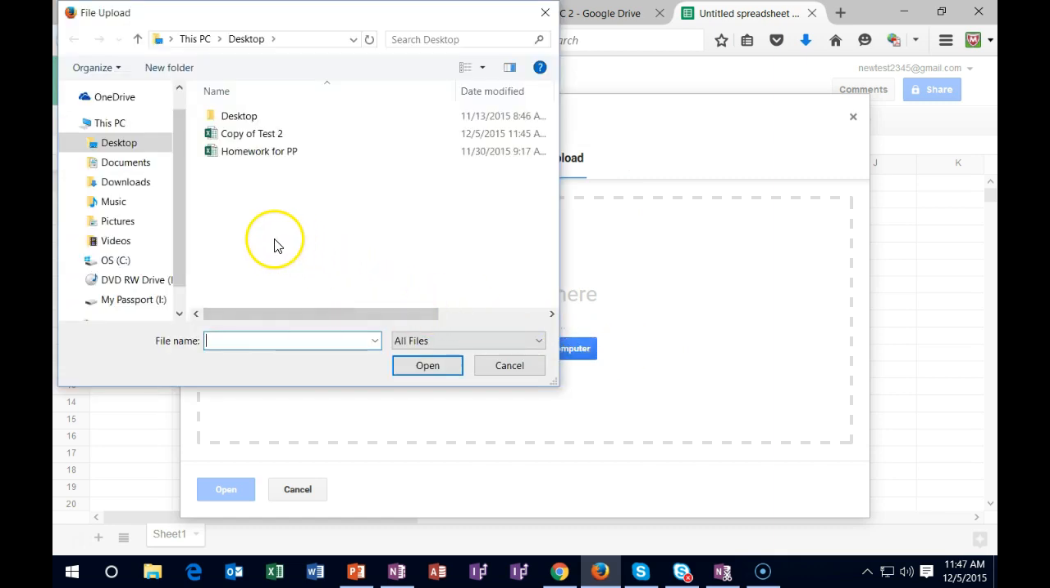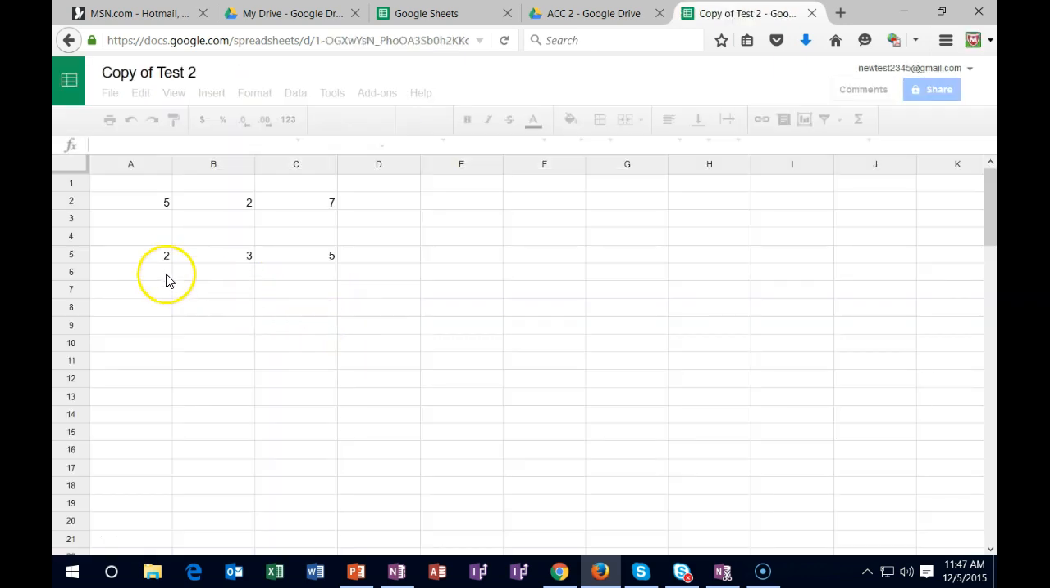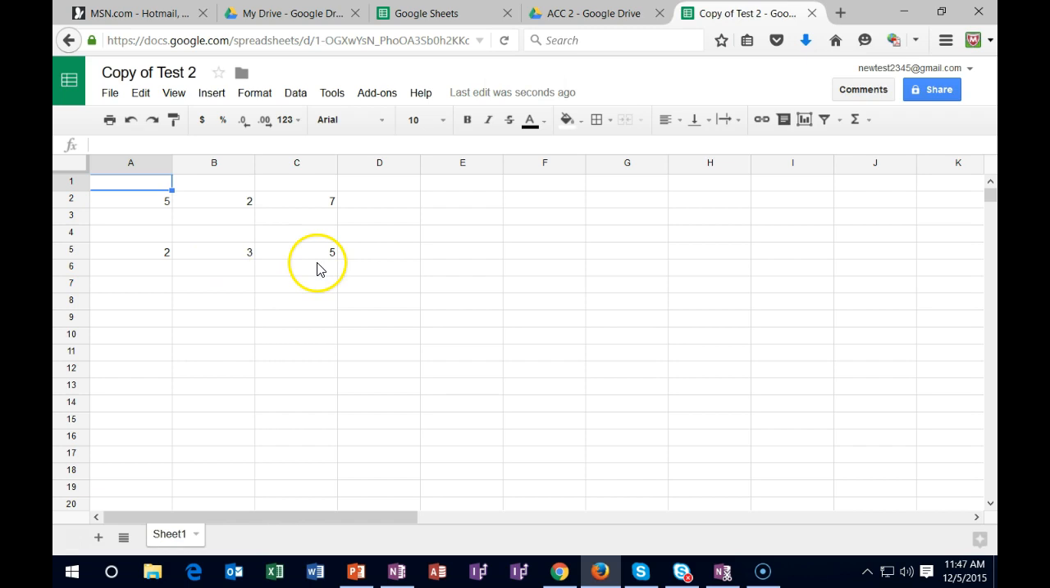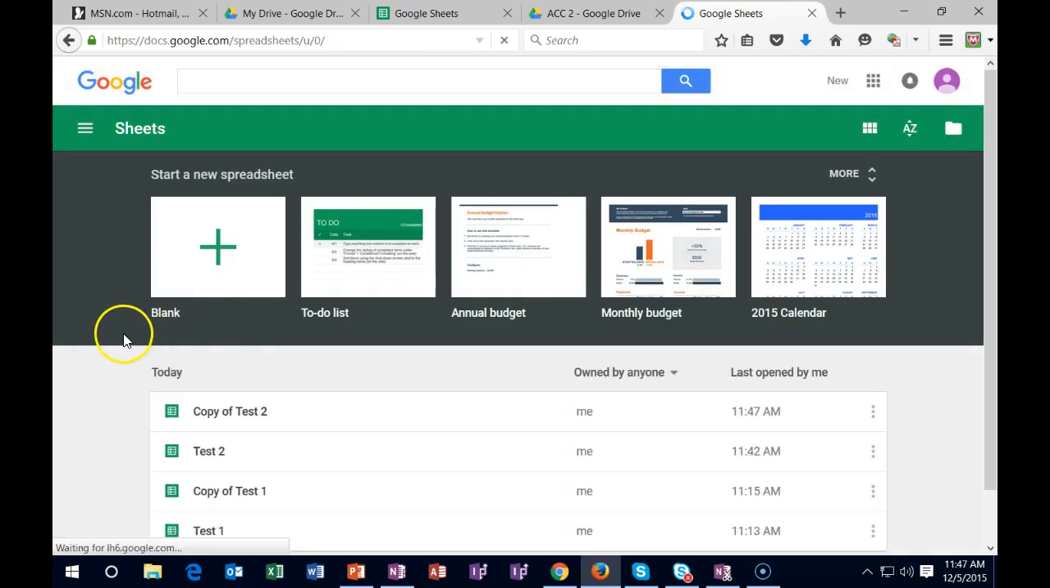I happen to be pointing right to where I want to be on the desktop, so I'm on the desktop here, and there's our copy of test2. You can see it is an Excel type file in this case. So I'm going to double click on that, and that should upload our file. We can see the change that we made here on that document. Then if we go back to this icon, Sheets Home, then we should see this new sheet.